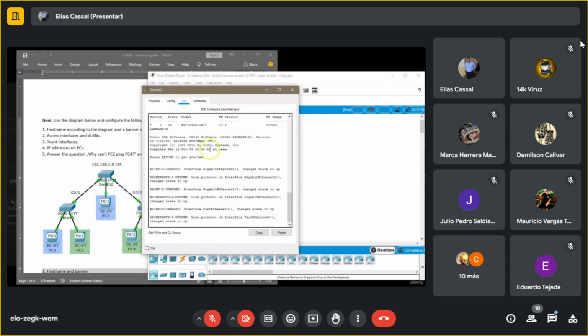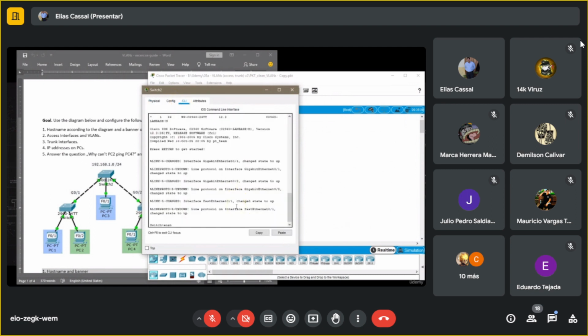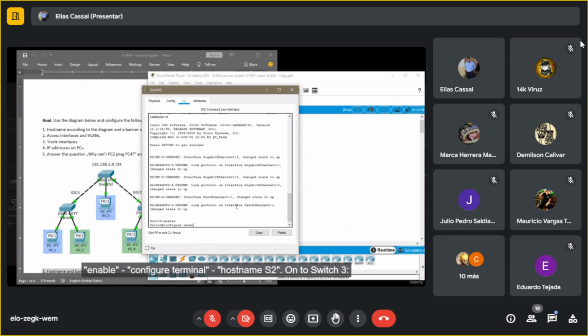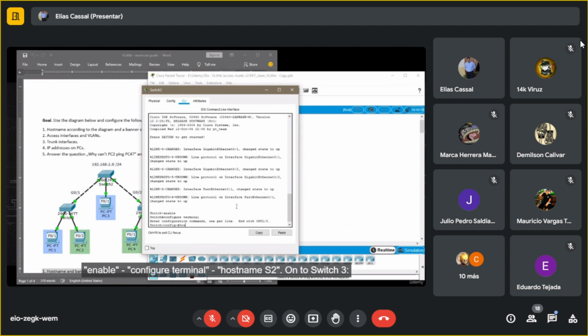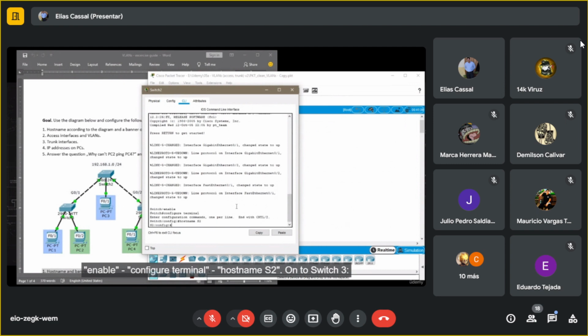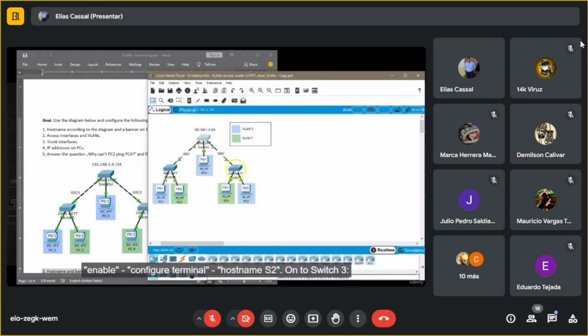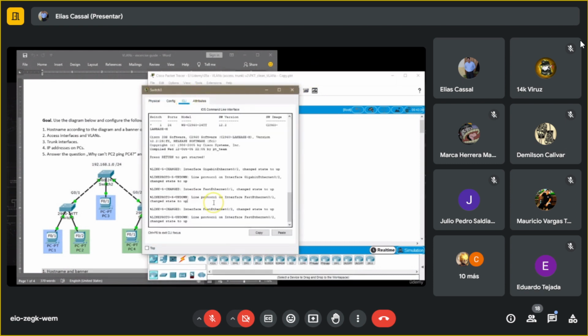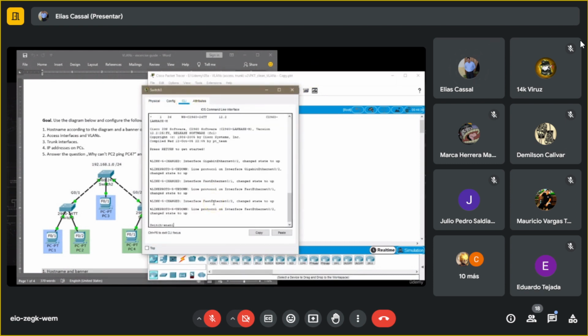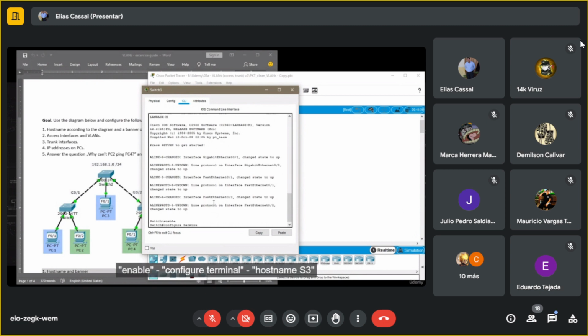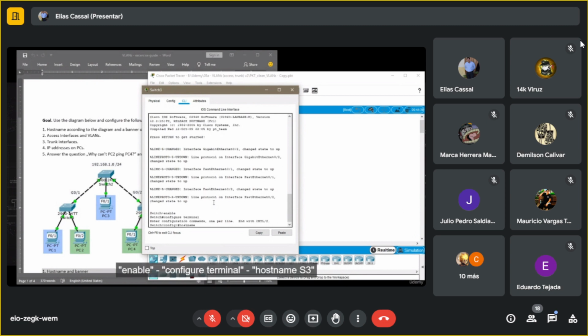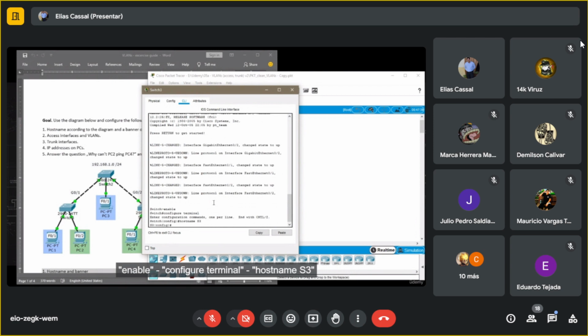Switch 2: enable, configure terminal, hostname S2. On to switch 3: enable, configure terminal, hostname S3.